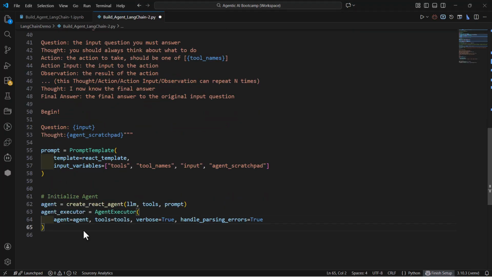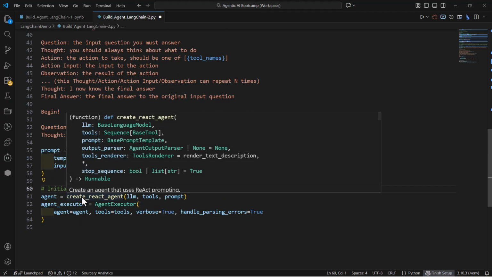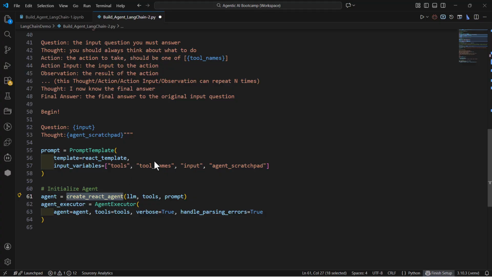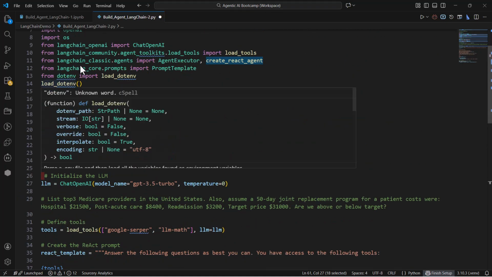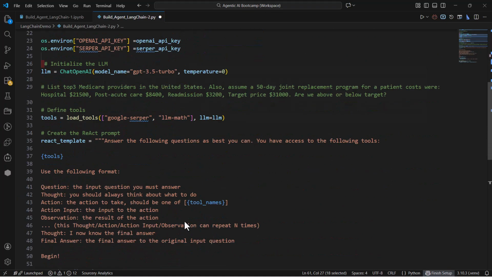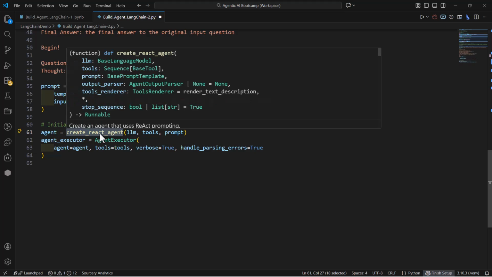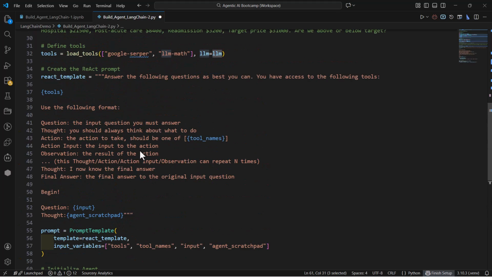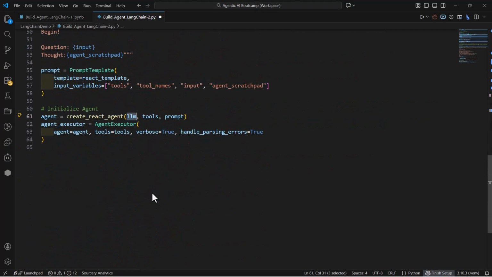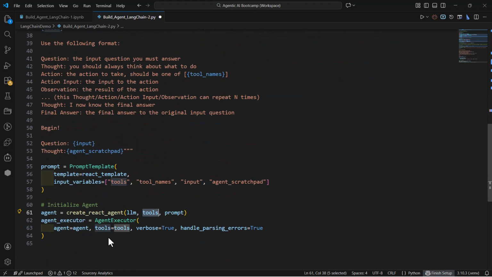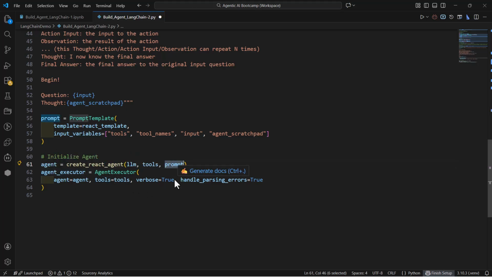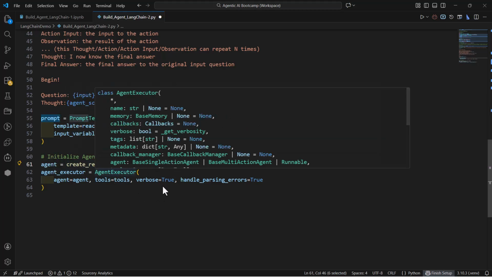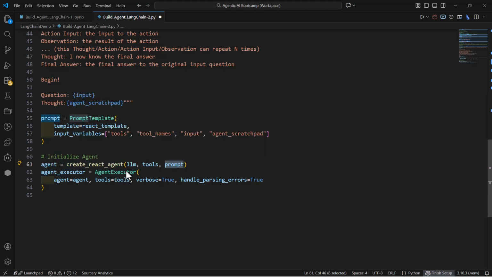Okay, so we are using the create_react_agent function. This one again we imported from LangChain classic agents, right? So we are using that function, and we are assigning these values: LLM, which we have initialized here, ChatOpenAI, and then tools, whatever tools that we have defined here, and then prompt. Okay, so we need to set these three parameters: LLM, tools and prompt, and then the agent executor.